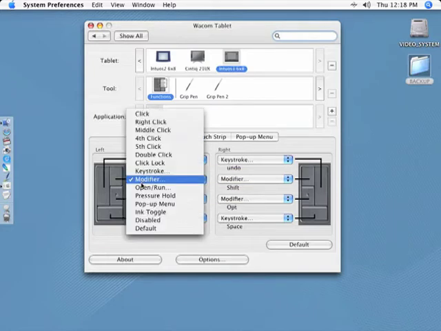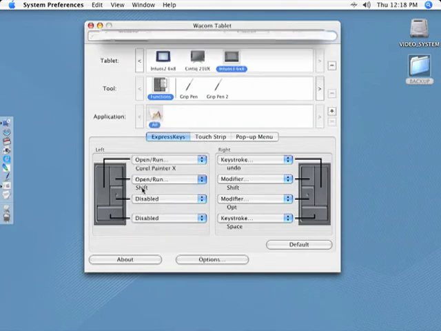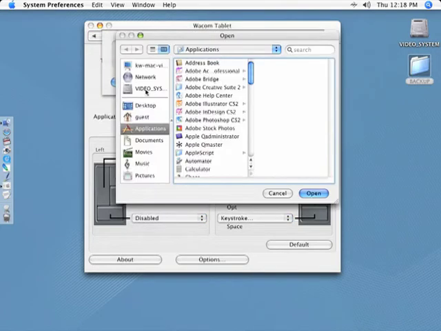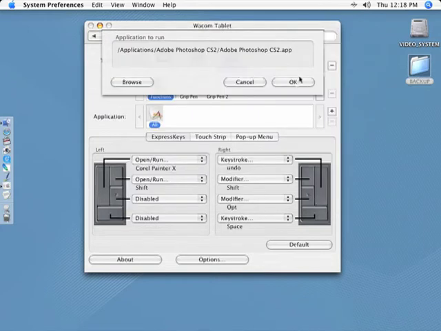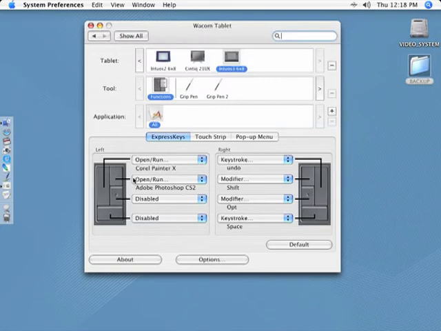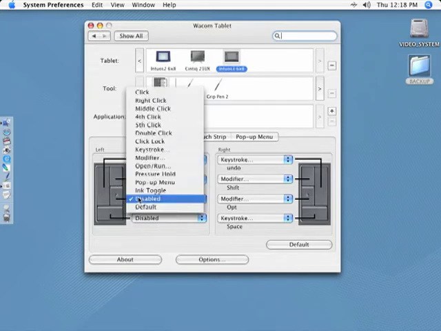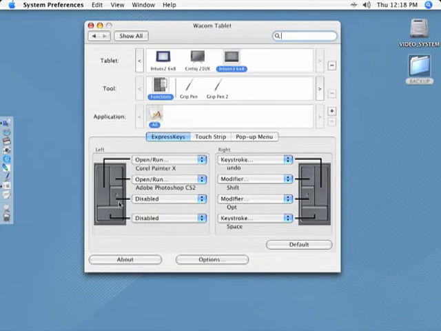And I come in here and I do Open Run and I browse, and you guessed it, I'm going straight for Photoshop CS2 and I'm saying Open and OK. And now I have this button over here on the left to open up Photoshop for me. Really simple. And I have these two disabled, which I can choose anything I want, but I'm disabling them. And that's all I want on my left side because my left side is what I paint with.